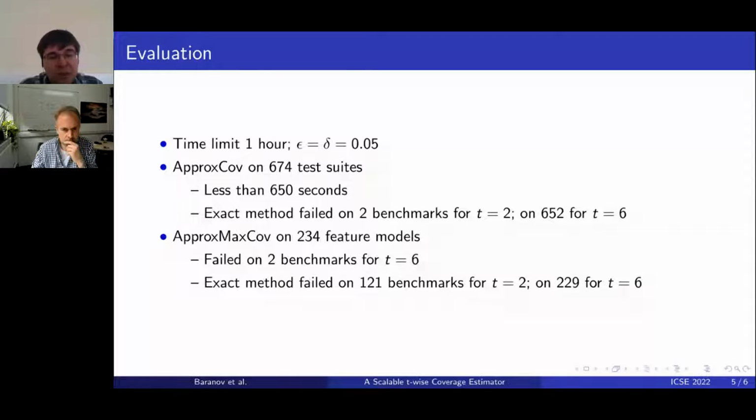For the ApproxMaxCov algorithm, the difference is even bigger. So having 234 feature models, ApproxMaxCov was able to compute almost all of them within 1 hour. So there were only two benchmarks for t equals 6 that haven't finished. On the other hand, with exact methods, already half of the benchmarks failed for t equal 2. So if we have more than 1,000 features, it's not possible to do it within 1 hour. And for t equals 6, only 5 benchmarks have finished, that had only 25, 30 features there.